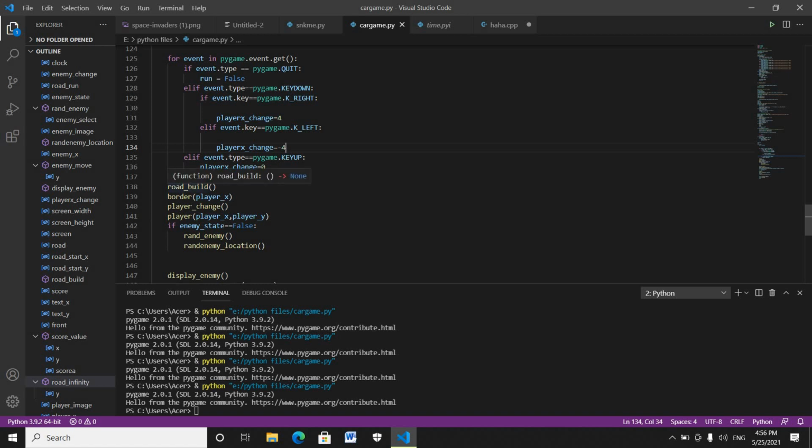What is this road build? In this function I had split the background image, like the road, and I had created a border. This function takes the player's x coordinate as an argument, and it recognizes whether the player is touching the border side or not. If it is touching, then it just terminates the program.